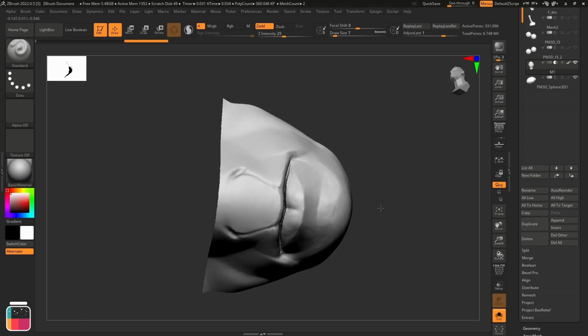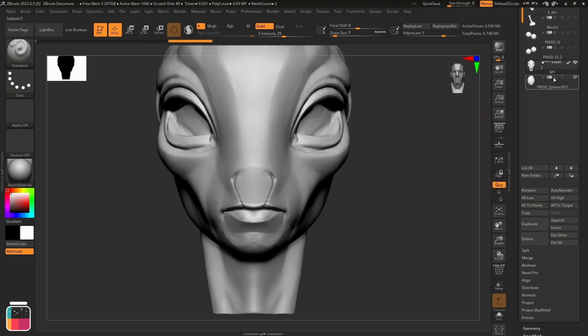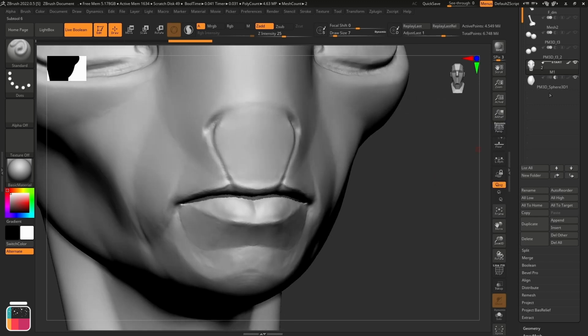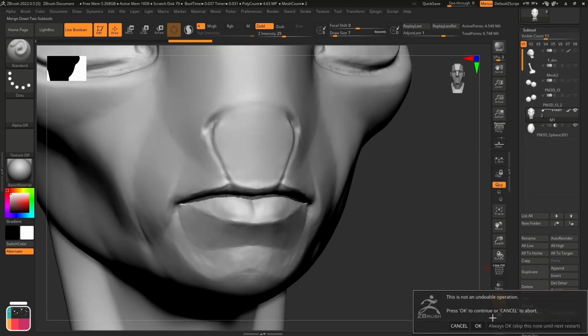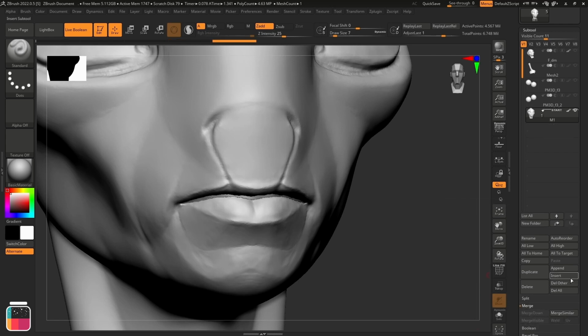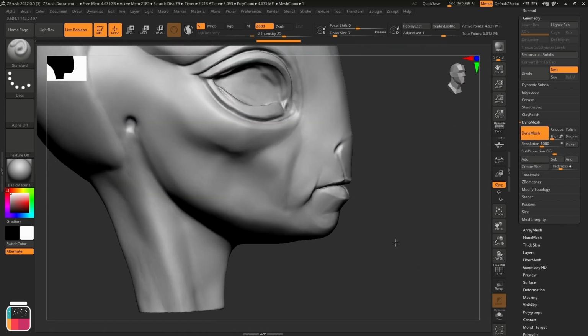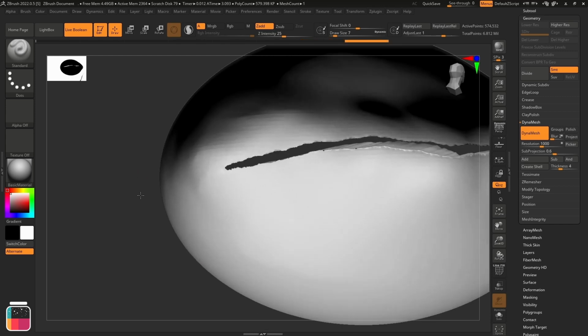Now it's time to use live boolean. Make sure the head is positioned above the mouth cavity in the list. Activate the live boolean button and set the boolean operator for the mouth sphere to subtract by selecting the second option. Merge down the head and the sphere. After that, dynamesh them. Now we have the mouth cavity inside the head mesh.